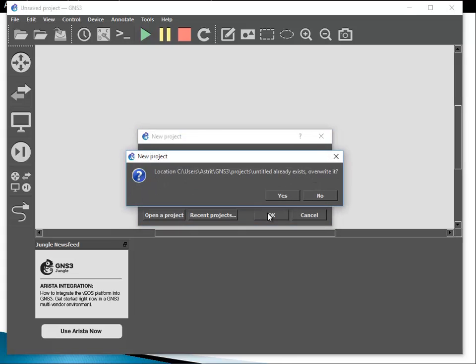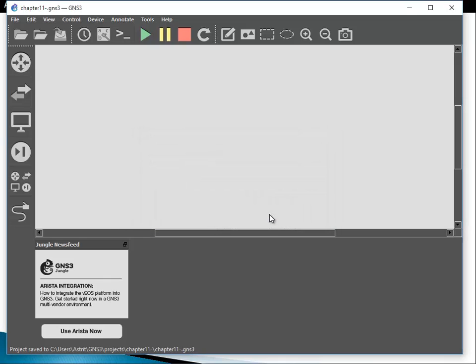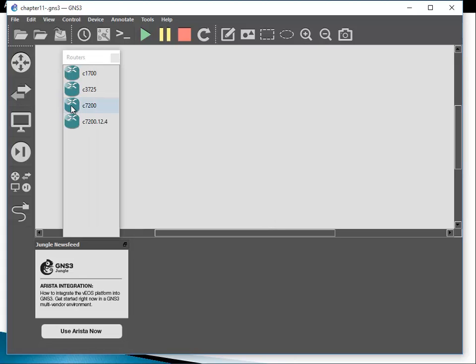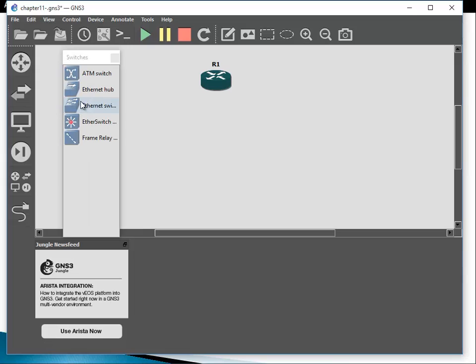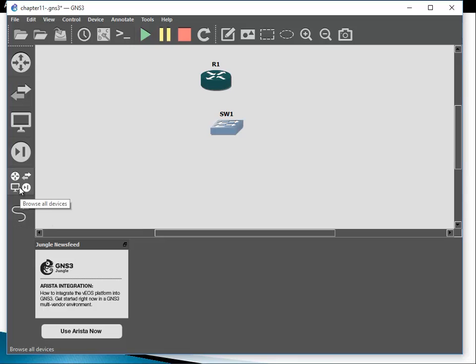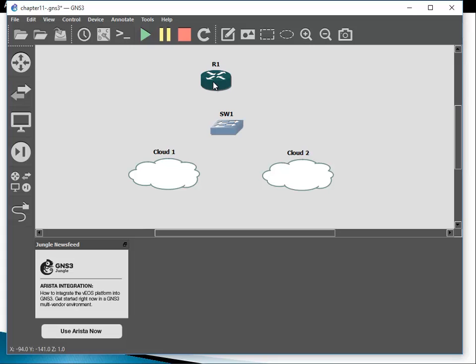Okay, I'll say okay. No, I don't want to overwrite. Let's say today's date, or let's just say chapter 11. And for this, I'm going to use one router, a 15 router, one Ethernet switch, and I'm going to use clouds for PCs. So I'm going to use one cloud here and take another cloud here. Those are going to be my PCs.